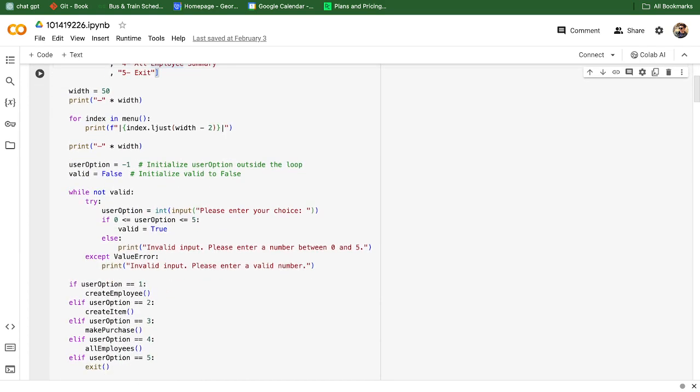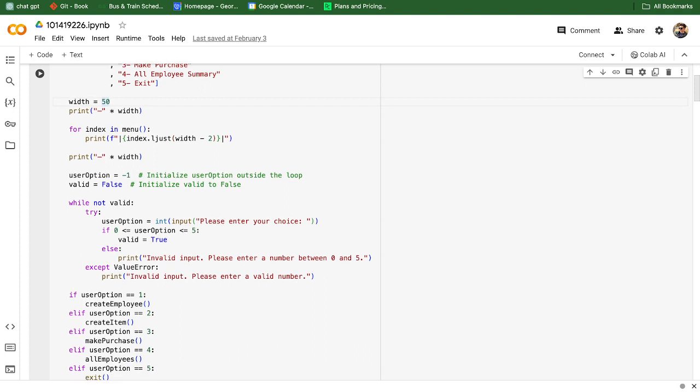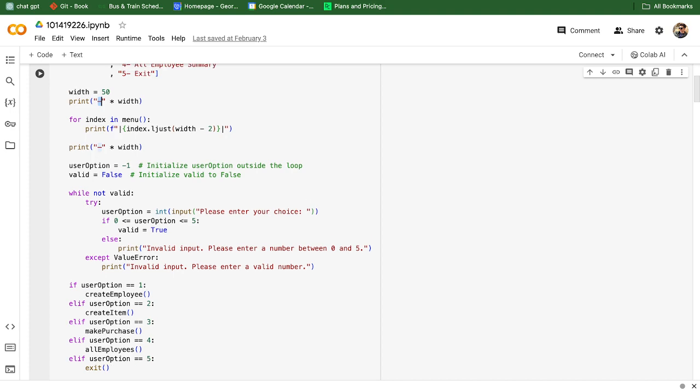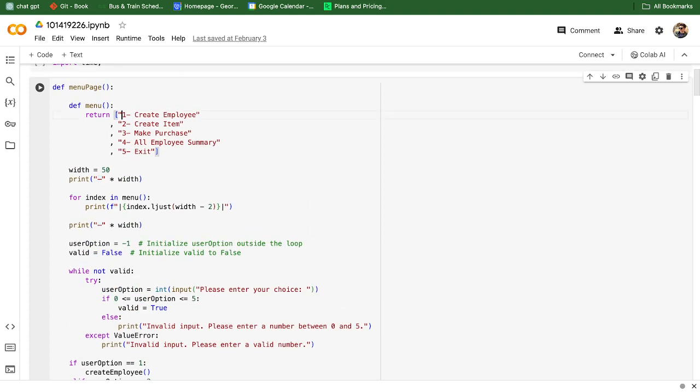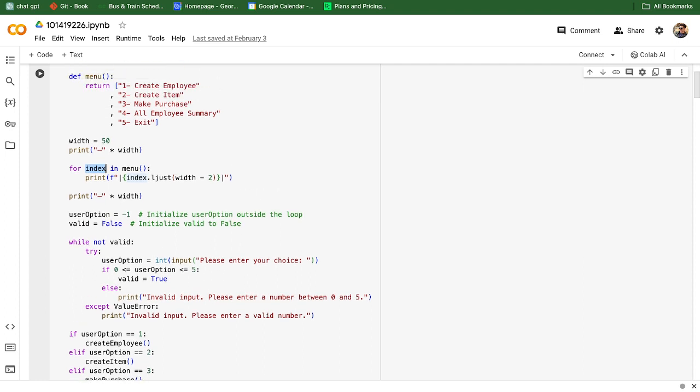So in here, I'm defining a width variable set to 50. Then I'm printing 50 dashes, just because of the structure of how this menu page is gonna be shown. And then I'm going through each index in my menu function, which is gonna be each of these options.